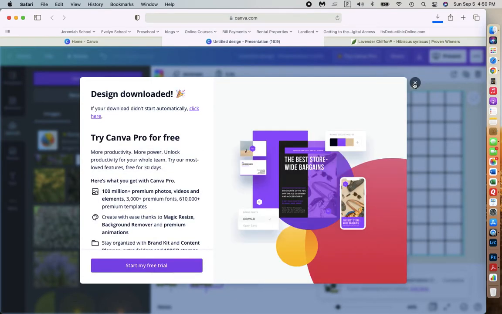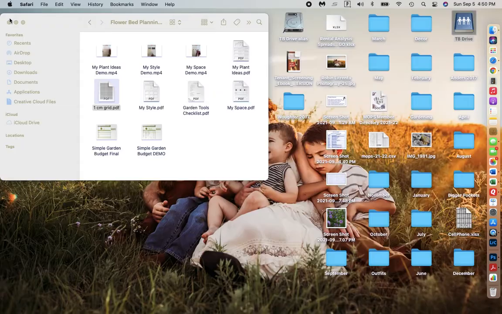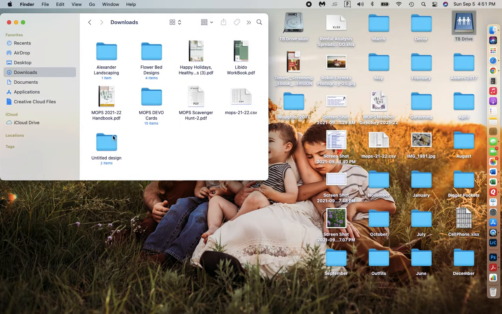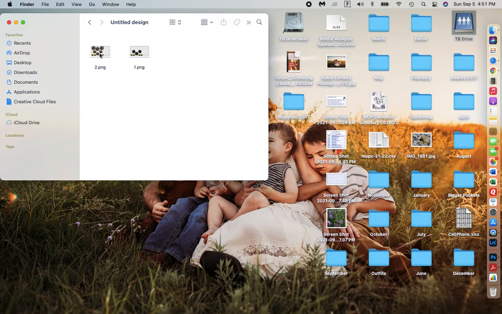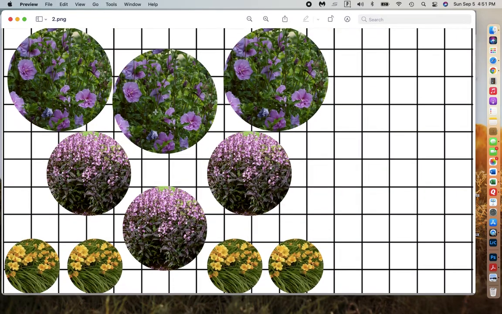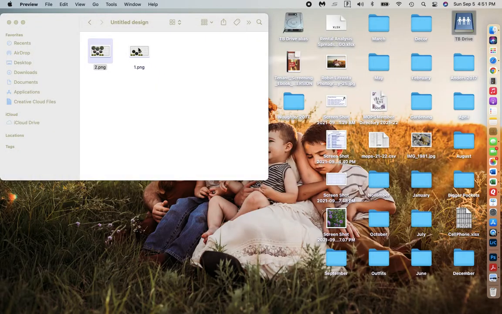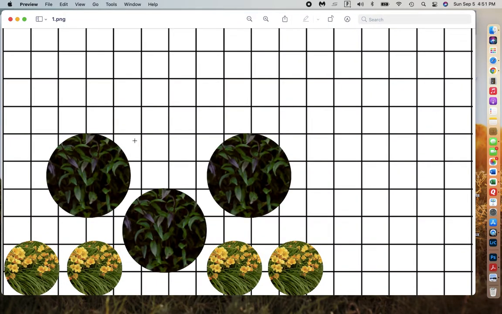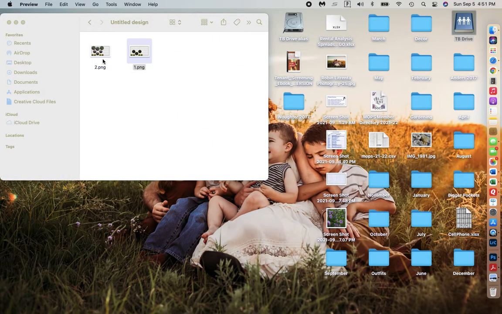So now I'm going to get out of here and go to my downloads. Now I will have a folder, and it has these images in it. And you can print them off. You can drop them into a Word document and make a list of what plants you're using. You can print it out and put it in a notebook as a reference. But it's just a really simple, easy way to plan out your flower bed, move things around in it, and see what it will look like season to season without having to do a whole lot of drawing and erasing and sketching.